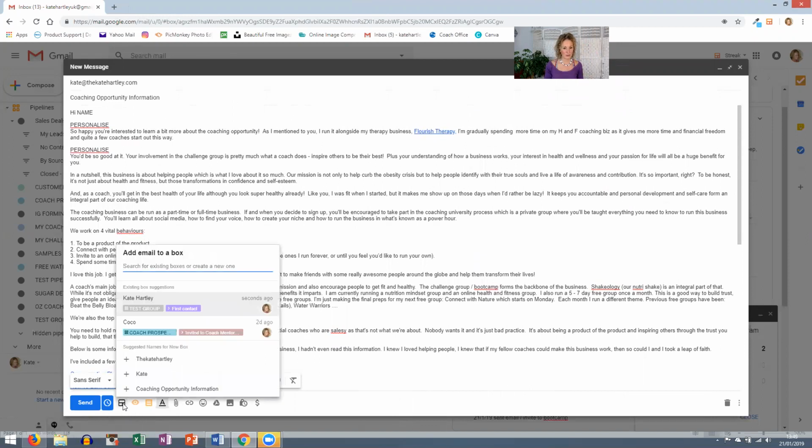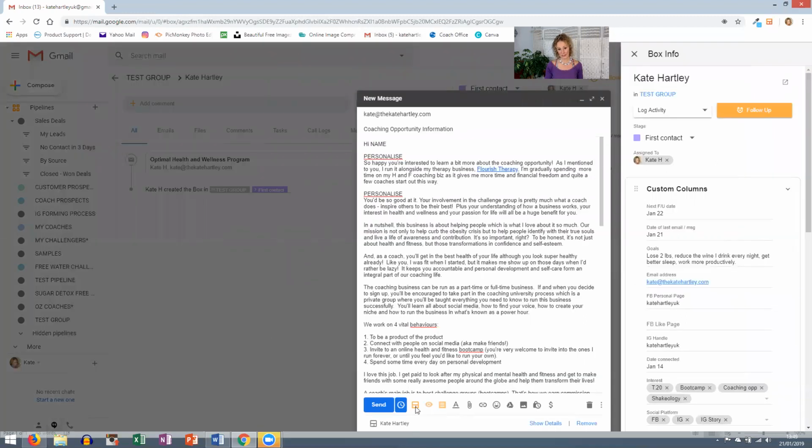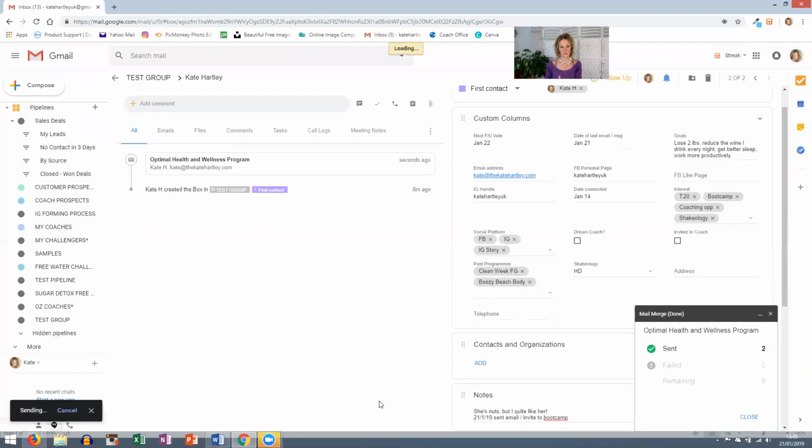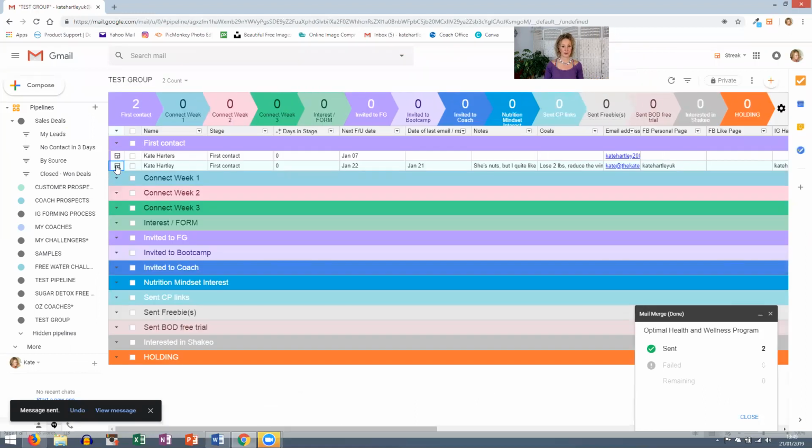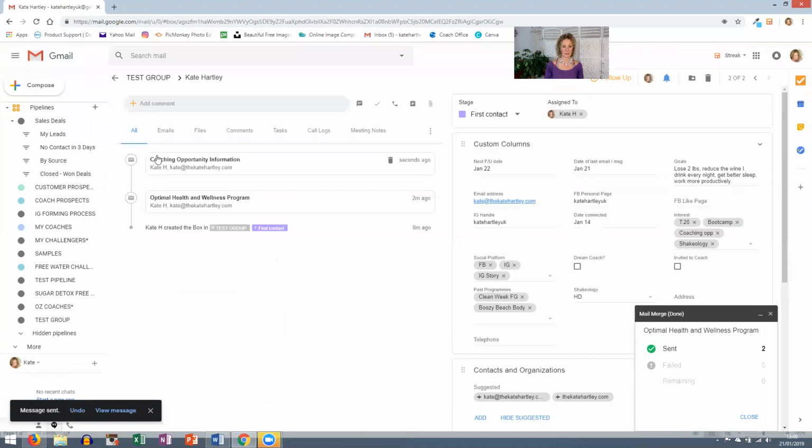So now what I would do is, I can see me there. I'm in the test group, so I know it's the right pipeline. And this confirms that I'm on the first contact, it is me. So I would click that. And you can see now that box has turned yellow, and it means that email is now attached to my profile. So if I click send, that will come back to me. And if I go back to the test group pipeline and to that box here, you can see that email was sent, okay?